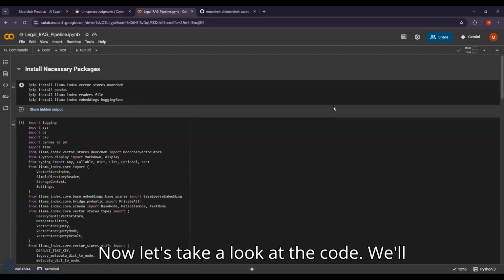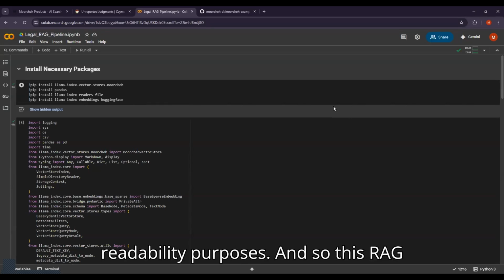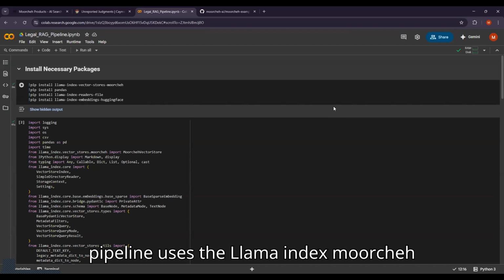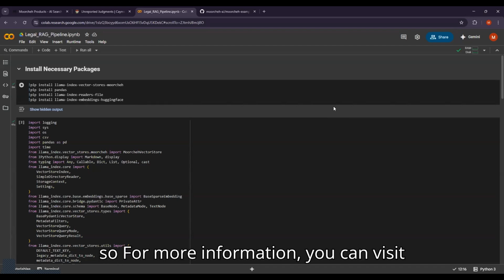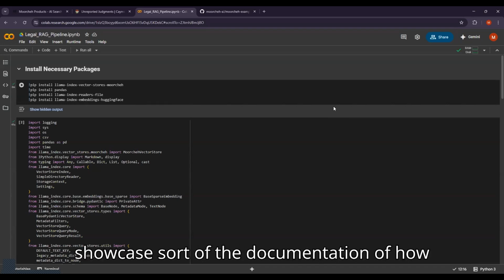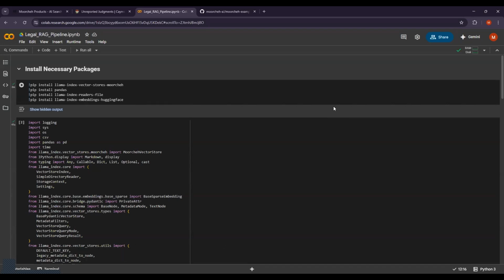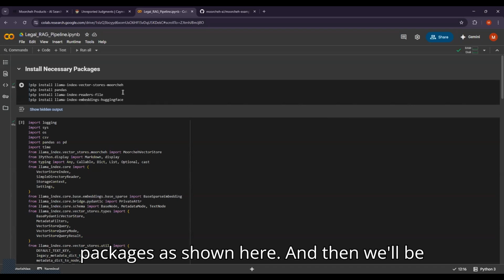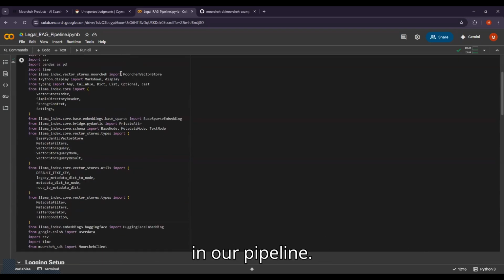Now let's take a look at the code. We've pasted this code into Google Colab for readability purposes. And so this RAG pipeline uses the Llama Index Moorcheh Vector Store, which is an official integration of Moorcheh into Llama Index. For more information, you can visit the Llama Index GitHub page, which will showcase the documentation of how this vector store works. So to start, we'll be installing all of the necessary packages as shown here, and then we'll be importing all of these packages for use in our pipeline.